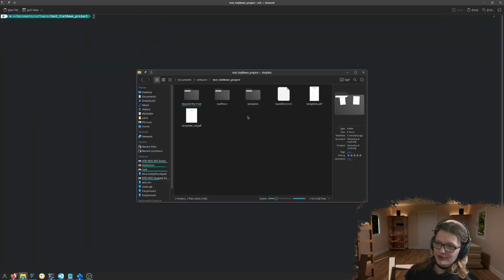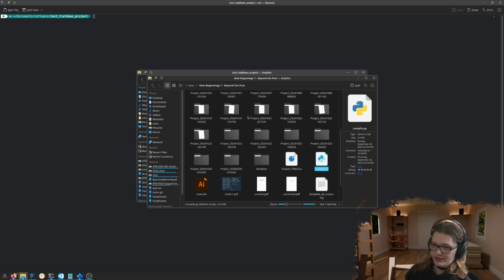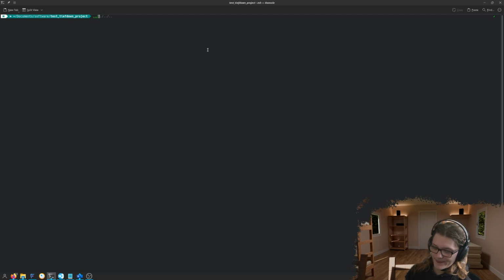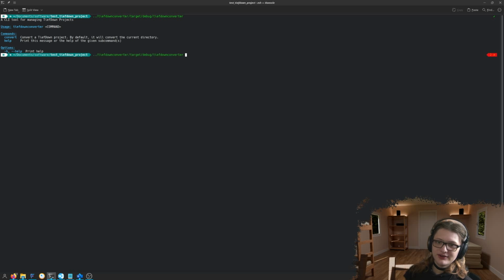I'm going to say... I forgot the name of it. TiefDownConverter, target debug, TiefDownConverter. So we've got our program, TiefDownConverter. You might just call it with just TiefDownConverter. And when I run it, it tells me help. We have to say TiefDownConverter convert, and then it's converting the project.